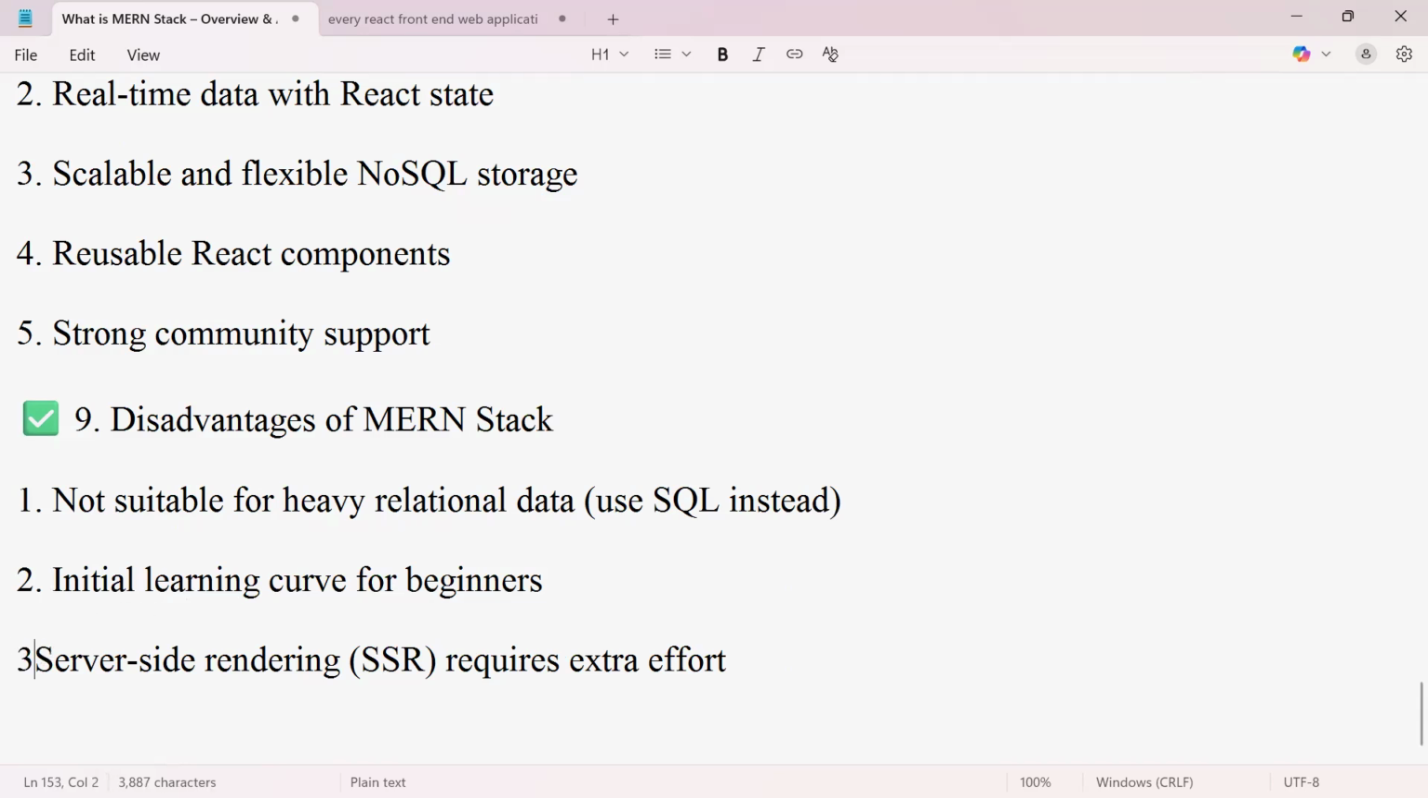The third point is that server-side rendering requires extra effort. Suppose by using the MERN stack we want to implement server-side rendering, meaning we want to fetch the data from the server side. Then this is not straightforward, because we have to put in extra effort for server-side rendering.